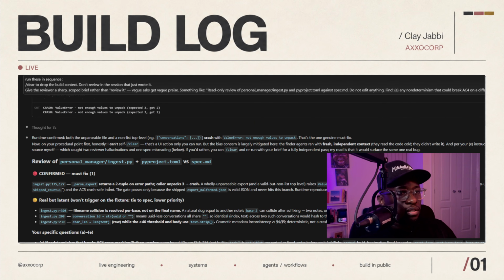Okay, confirmed. Pass a wholly unparsable export, and the valid non-list top level raises the value error instead of returning note count equals 0, which violates the spec. Okay, it's not good. Not good at all. A parsable file was not zero. Real but latent. Won't trigger at fixture time.